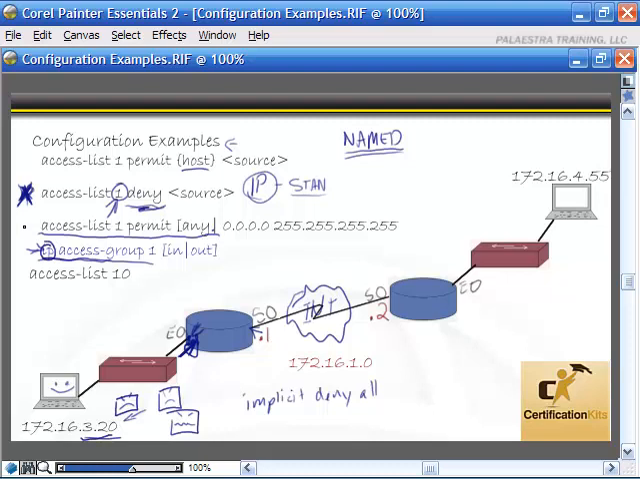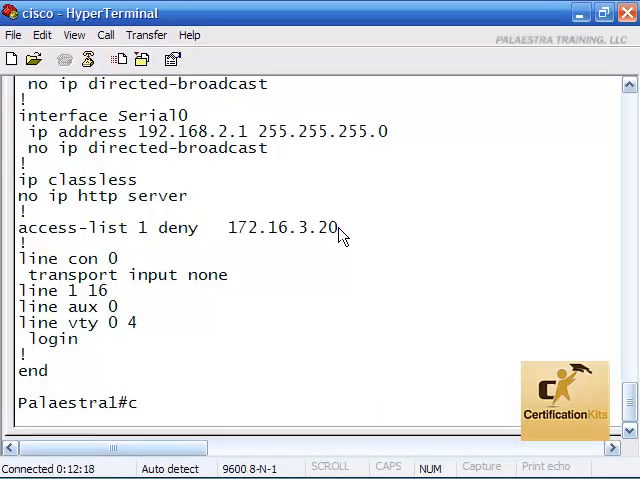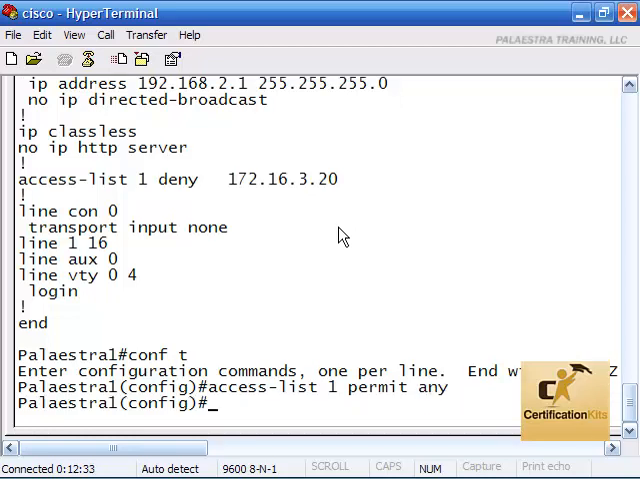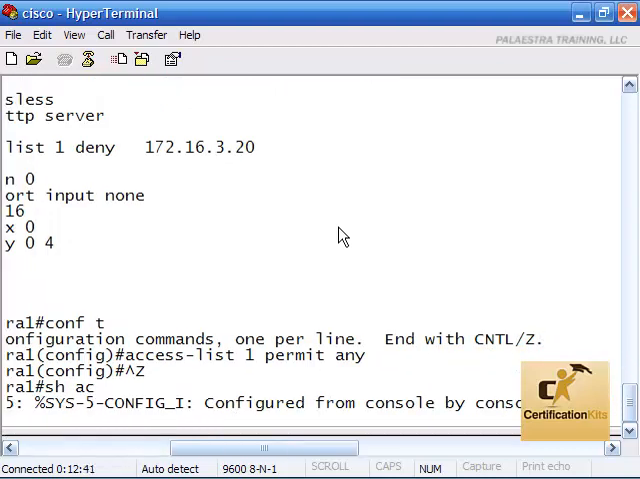Access list 1 permit, and then we can either use the word any or 0.0.0.0 255.255.255.255. Either way we want to do it, but we've got to add that in there. So to put the permit statement in there, I just go back to global mode and I just start typing access list, and I use the same number because it's a part of the same access list. I can have as many entries as I want to in this access list. Permit, and I'll just use the word any because it's easier to type than 0.0.0.0 255.255.255.255.